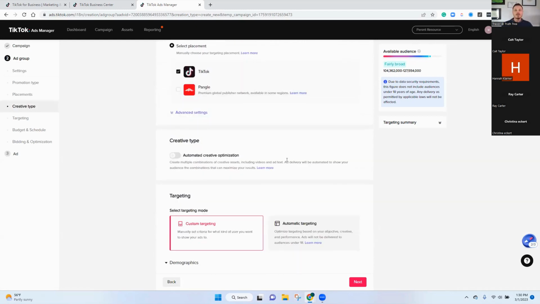Similar to that one there, if I do select automated creative optimization, the ad will be automated to show your audience the combination that can maximize your results. That translates to, we're going to show this quick to a lot of people, and you're going to say, wow, look at all of these views and all of these likes and loves, but it doesn't translate into anything. And a lot of those likes and loves are coming from people who, as you look at them, don't really look like somebody who might be interested in a school.